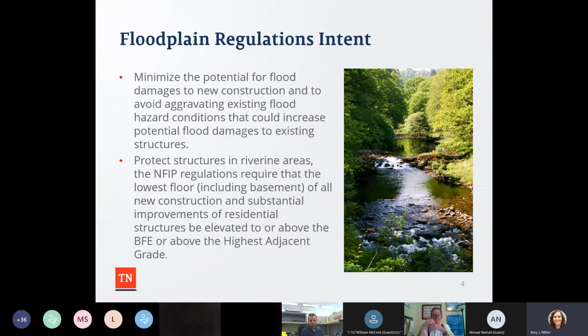And then when you think about Tennessee, we have riverine floodplain areas. They require that the lowest floor, including the basement, but again, if you're going to be building a house, you really don't want to recommend having a basement because for flood insurance purposes, it's going to make insurance rates through the roof. But you want to make sure that all new construction and substantial improvements of residential structures be elevated to or above the BFE, if you have that known by talking to a state or federal source, or 3 feet above the highest adjacent grade.